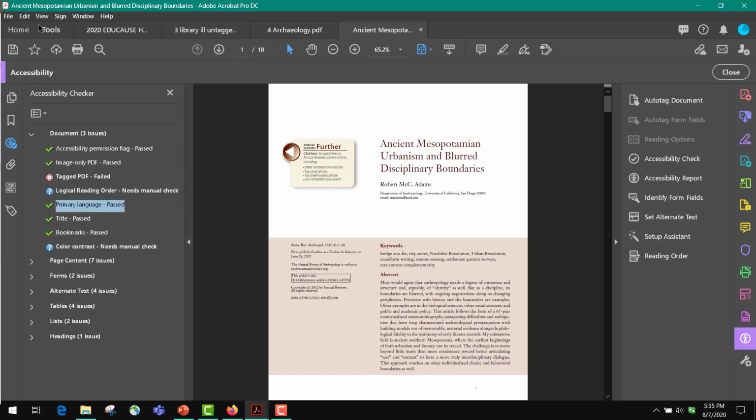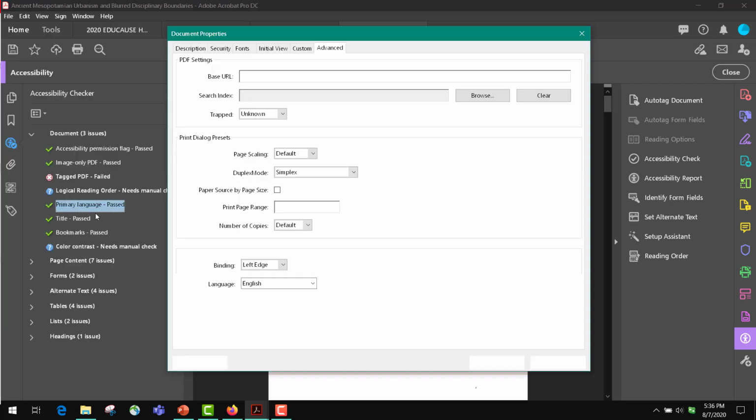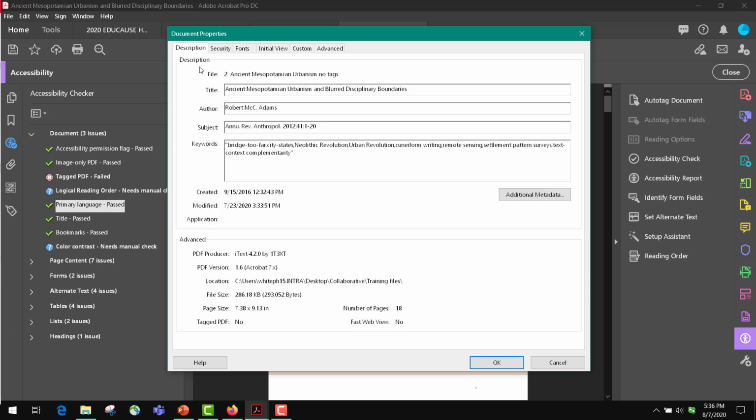The other place to set the language to a file is to go up to File, Properties, and you'll see that if you're on the Advanced tab, you can set the language there. You can also add the actual title of a file by going to the Description tab. Another thing to note is that you can see under the Advanced area what PDF producer actually produced the file you're working in. Sometimes that will give you a clue on whether or not you can remediate the file very well.